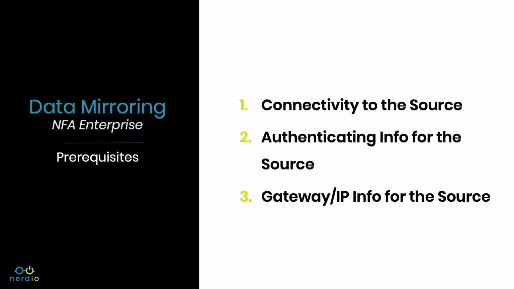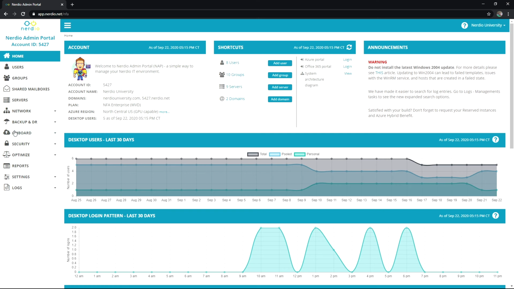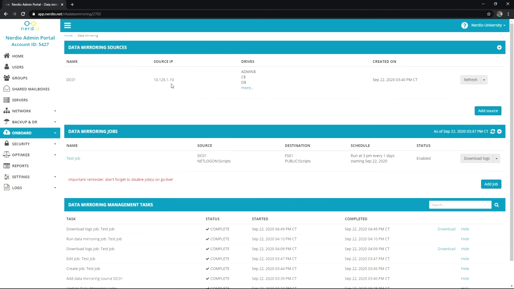So let's dive into the portal and take a look at the feature. From the home page, we'll go to Onboard, Data Mirroring. And the first thing we're going to do is set up a source. This is the location of the current data. I can see that I have one here, DC01. I've got my IP. I can see the drives that are available.